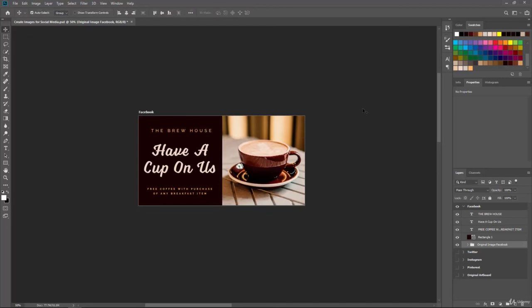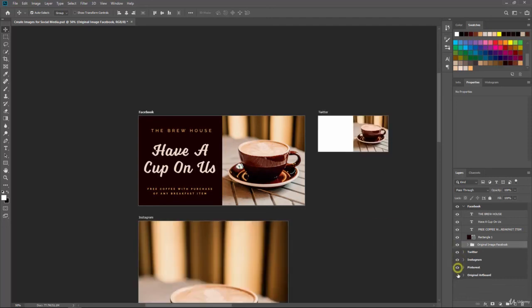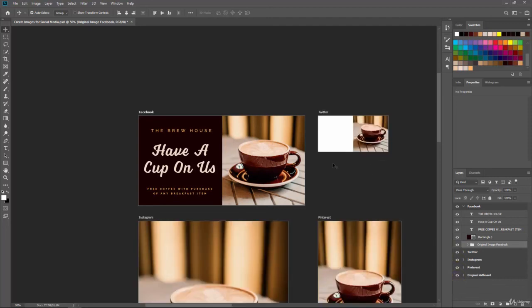So that is completed. Now all we need to do is we can take those other design elements and move them into our other artboards. So let's go ahead and turn those back on, and we will begin manipulating those.